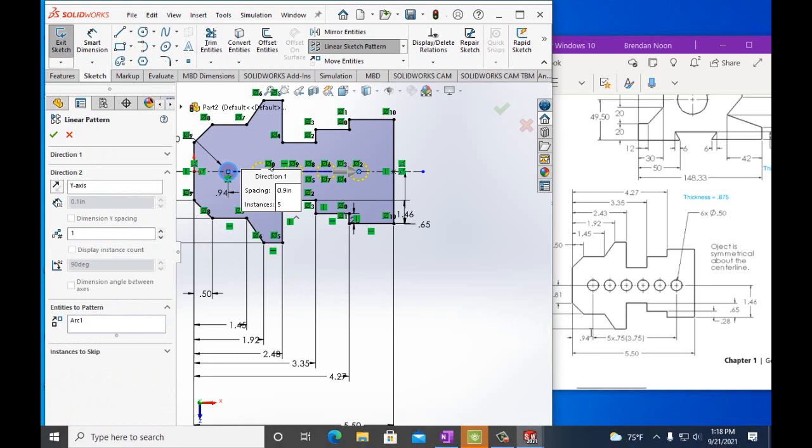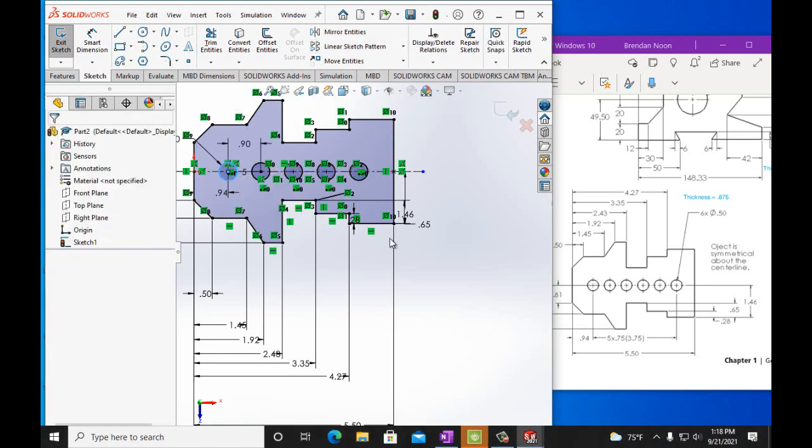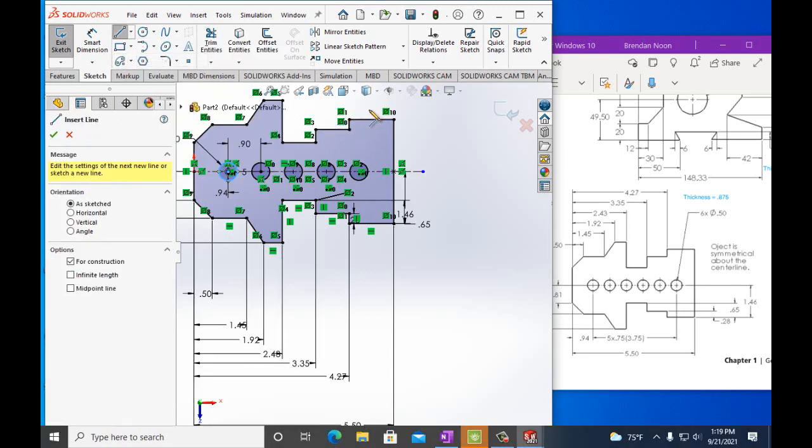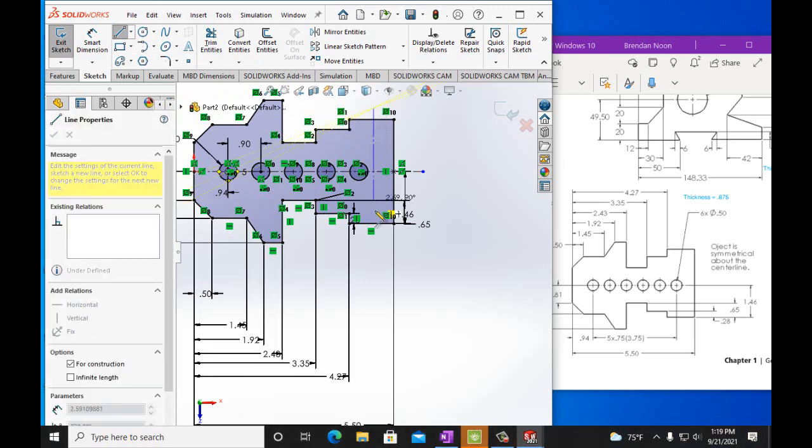I'm trying to think here. What is this? From this point to this point. Let's go ahead and do that. All right, that looks good anyways. So I used 0.90 for the spacing for that. And let's see what happens there. I want to see how close I am to the exact.